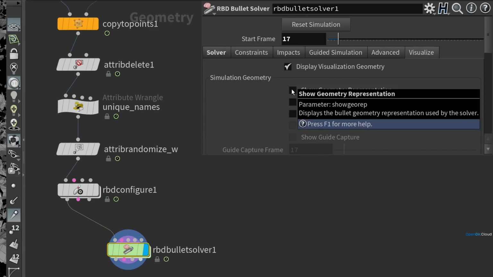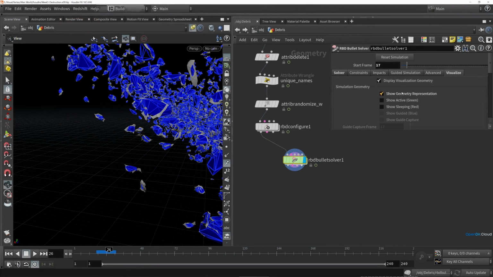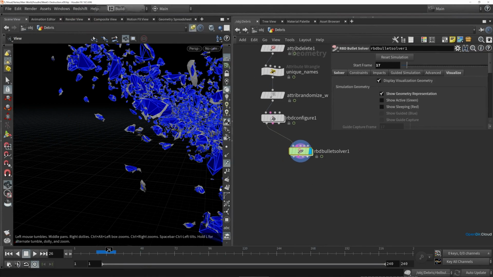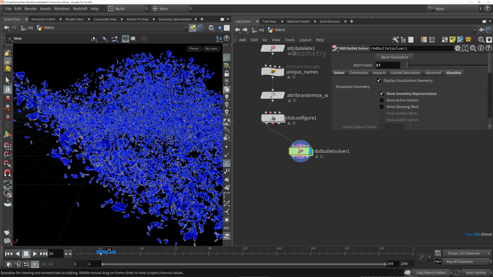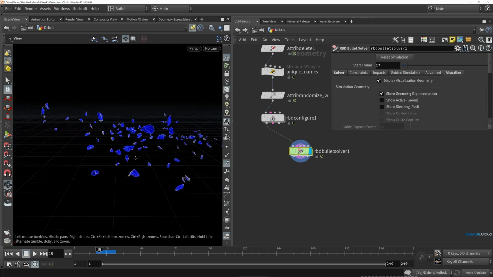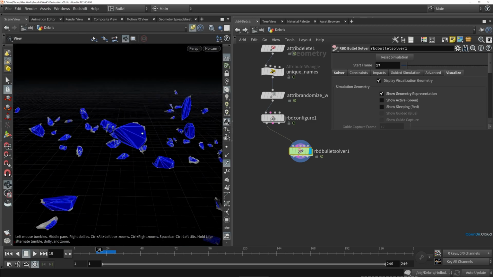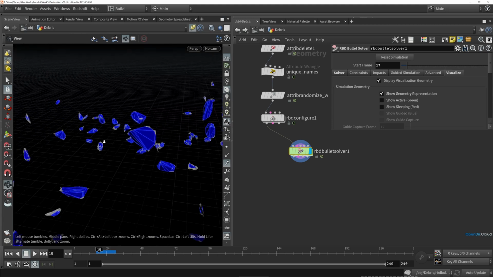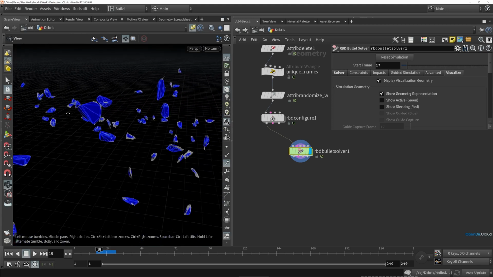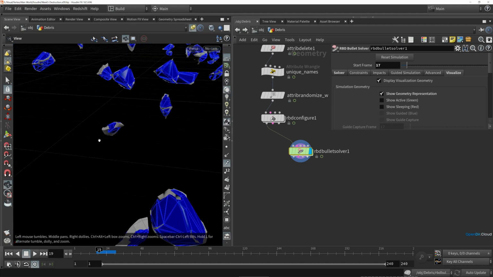this Show Geometry Representation. And this is actually quite slow to display this collision geometry representation. So we could potentially go to a frame with fewer pieces, so this isn't quite as heavy. And if we take a look at these pieces here, you can see that the convex hulls that Bullet is using generally do a pretty good job at approximating all of these shapes. However, some of the smaller ones do tend to get a bit rounded out.